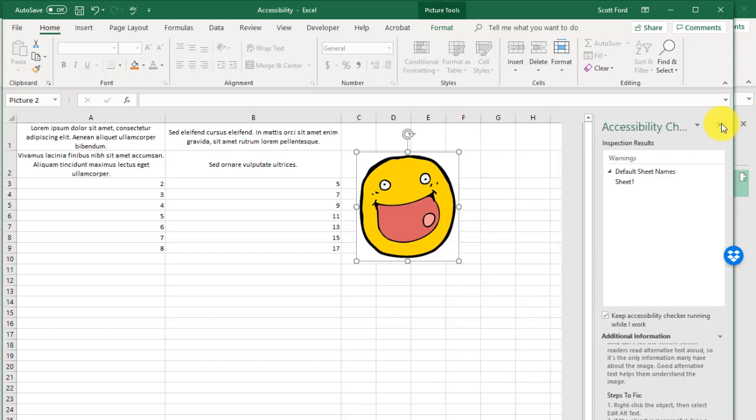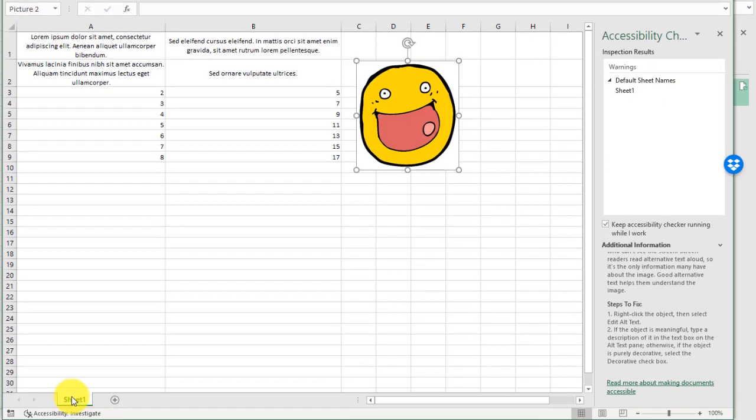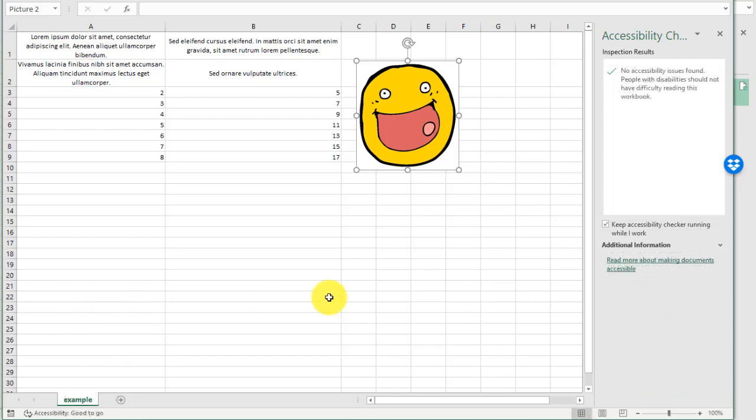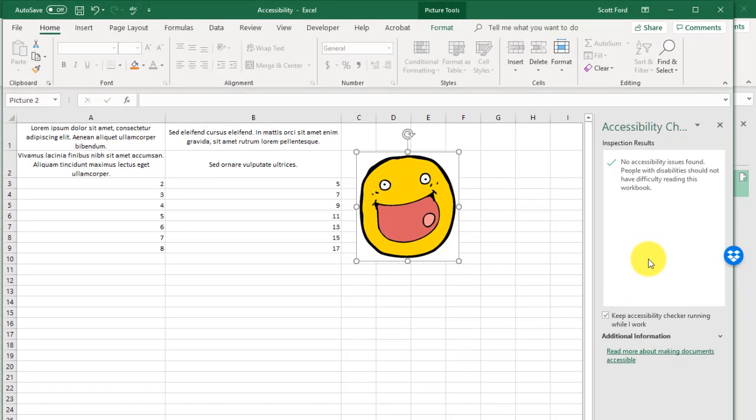Let me close that out. It's got that, no problem. But now it has a problem with the sheet, the default sheet name. So I can change this into something that means a little bit more. And now I'm passing the accessibility checker. Doesn't mean everything's great, but this is a great way to do a quick check on your workbook. Again, the same idea when you're using PowerPoint and you're using Microsoft Word.